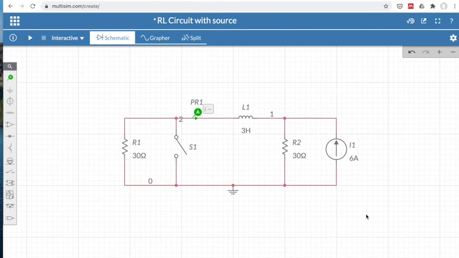This particular example is the third item in your fourth assessment, and this circuit is an RL circuit with a source. So in this simulation, let us see how a current through the inductor would behave under a source, and what the transient response will look like for an inductor.